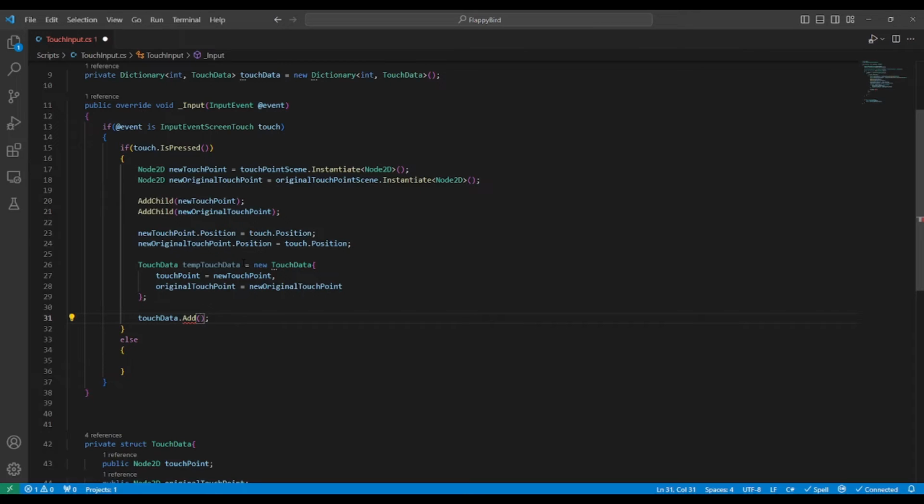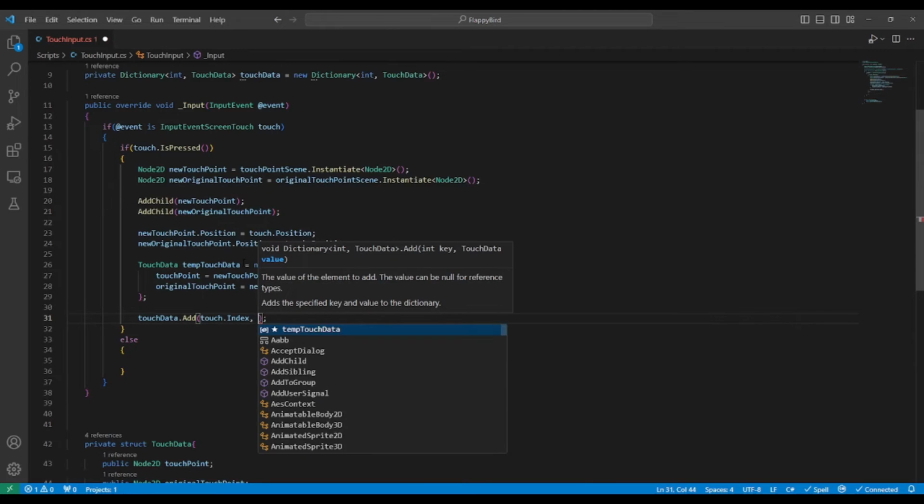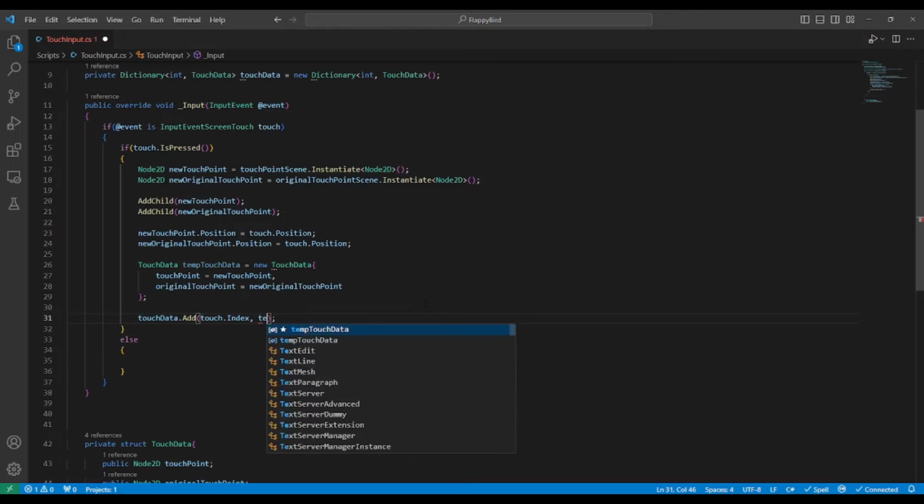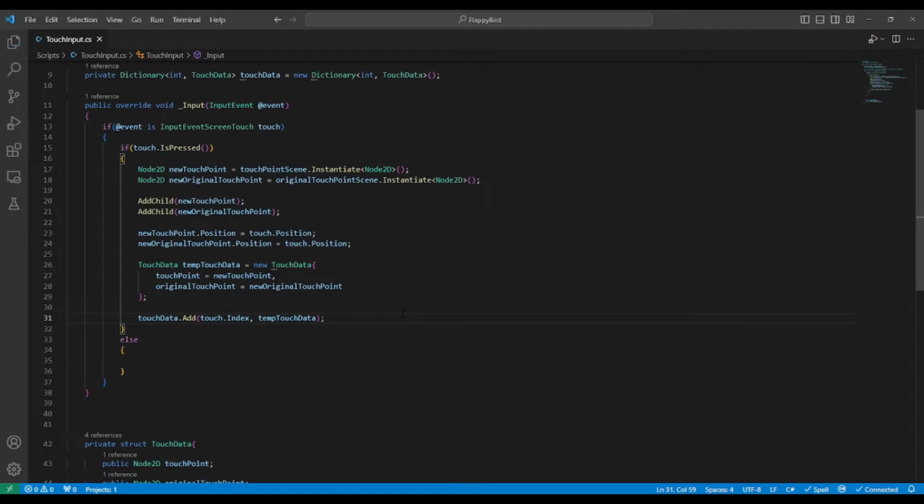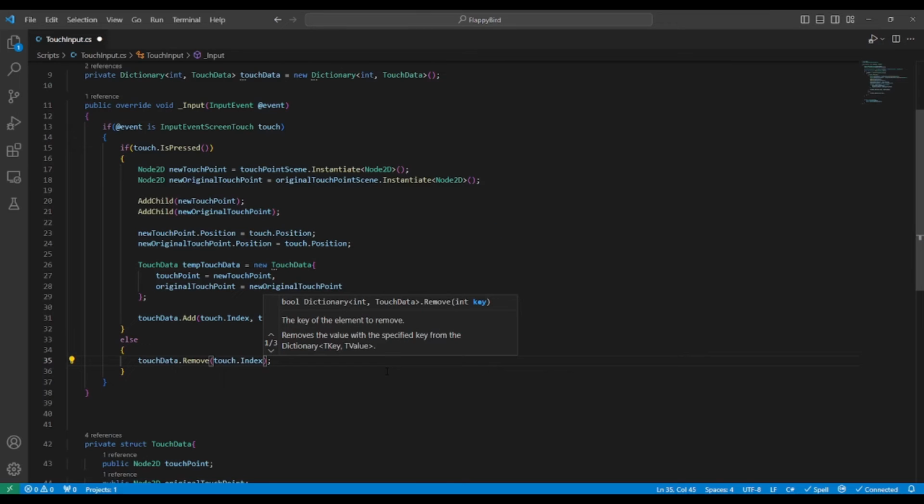So we'll just pass in the touch dot index. It'll save that index for you so that you know the order of the fingers that touch the screen. And then we'll put in temp touch data. That'll add it to the dictionary. And if they let go, we'll just delete those. So we'll go touch data dot remove touch dot index.